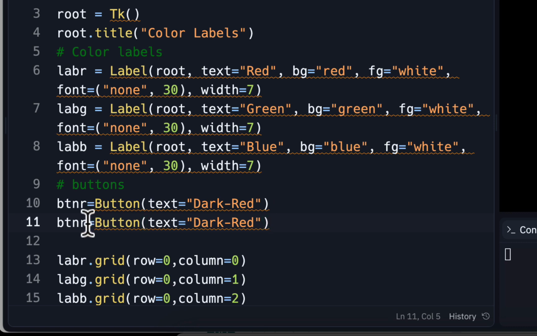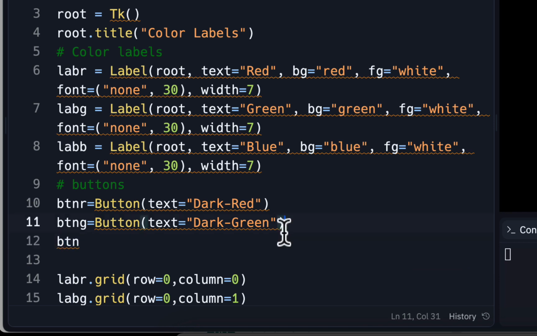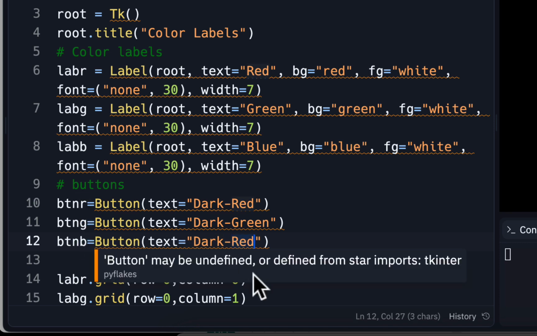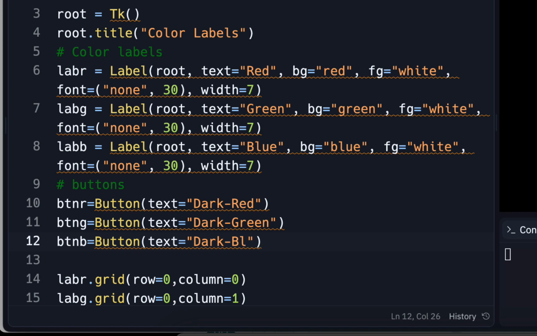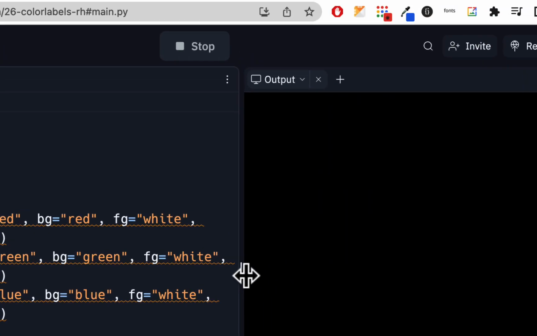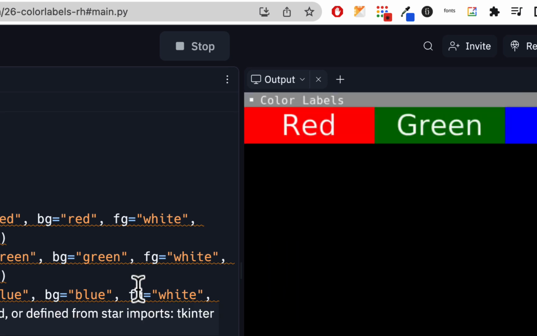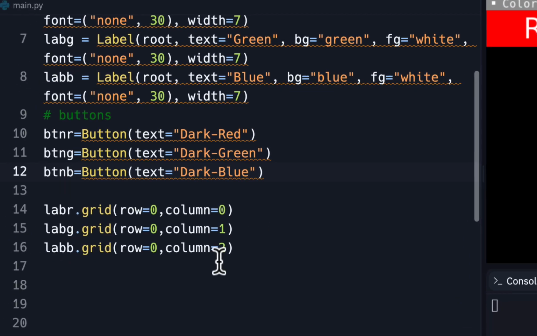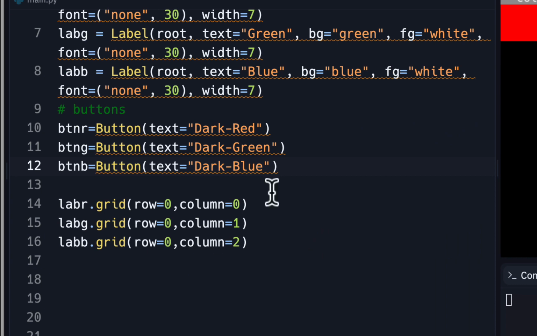The next one will be button G, and we'll turn it dark green. The next one will be button, I'll just paste it, and this will be button B. So we have our RGB, and this text will say dark blue. If you go to run it, you will not see these buttons yet. Why not? Because we didn't pack them, or we didn't use the grid geometry.